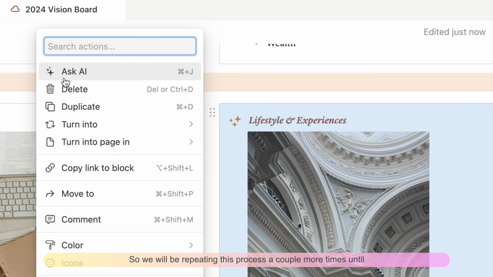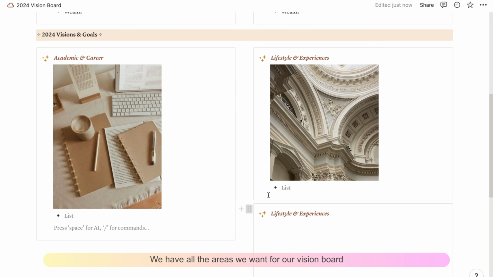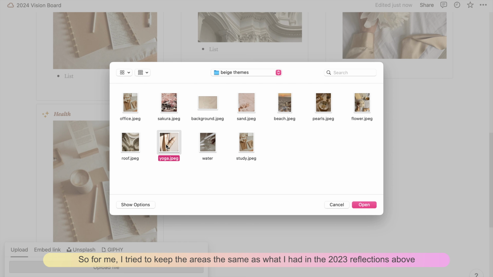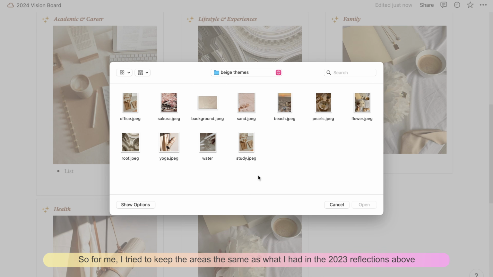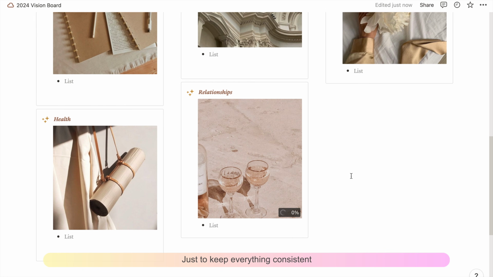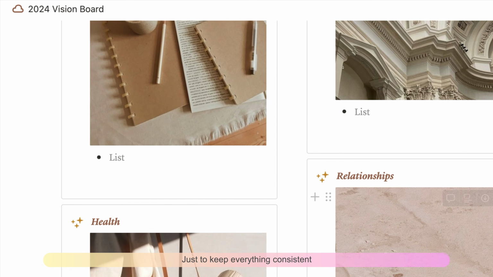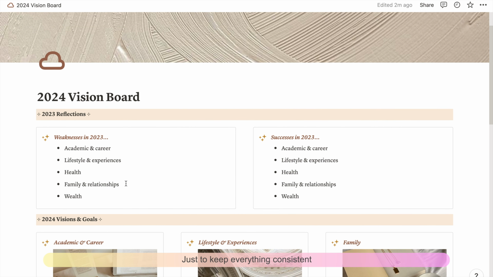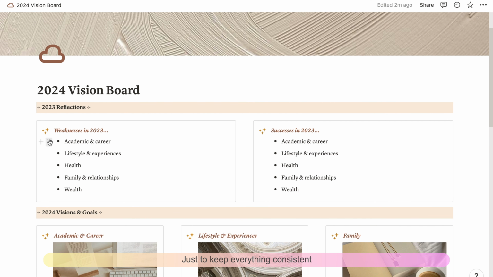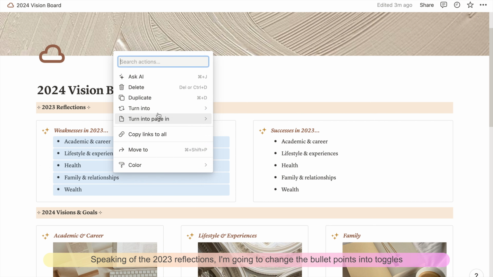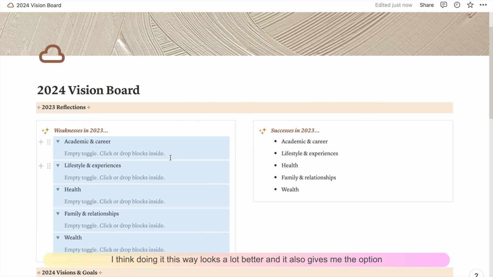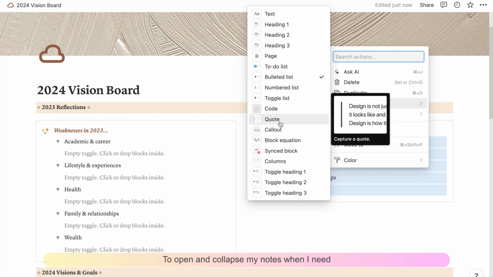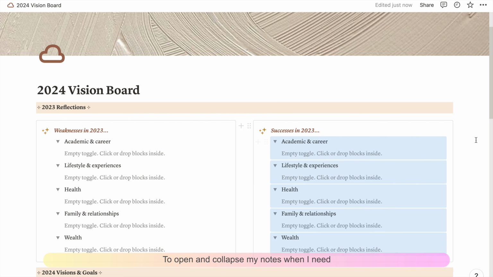So we'll be repeating this process a couple more times until we have all the areas that we want for our vision board. For me, I try to keep the areas the same as what I had in the 2023 reflections above to just keep everything consistent. Speaking of the 2023 reflections, I'm going to change the bullet points into toggles. I think doing it this way looks a lot better and it also gives me the option to open and collapse my notes when I need.